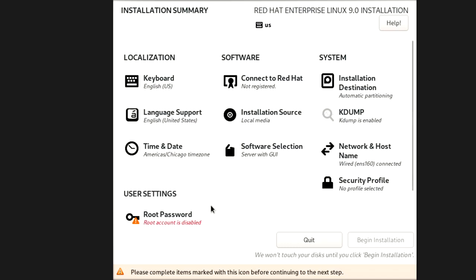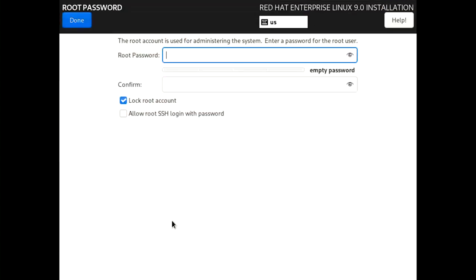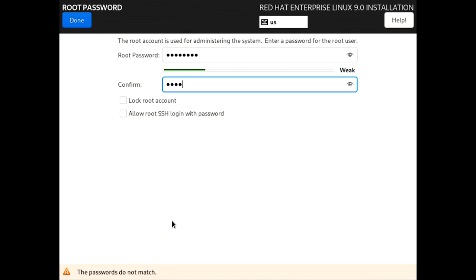The next required option is related to the user settings. This is about the root password. The root is your system administrator user, and this user needs a password. So let me enter a password, and I need to enter the same password twice. Notice that the installer has detected that I have a weak password. I want to have a weak password. I don't care about it for this demo system.